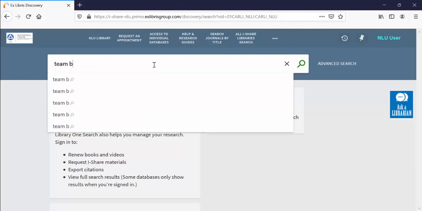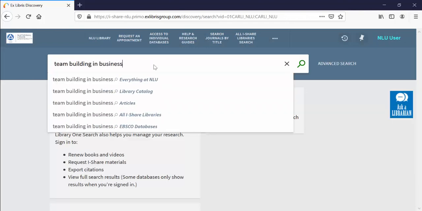I am going to search for team building in business. When you begin your search on the Library OneSearch homepage, you will have the option to search everything at NLU, search just the library catalog, search just for articles, search all iShare libraries, and search the EBSCO databases. The default search is to search everything at NLU. Because I want to search for ebooks available from the NLU library, I'm going to select Library Catalog.